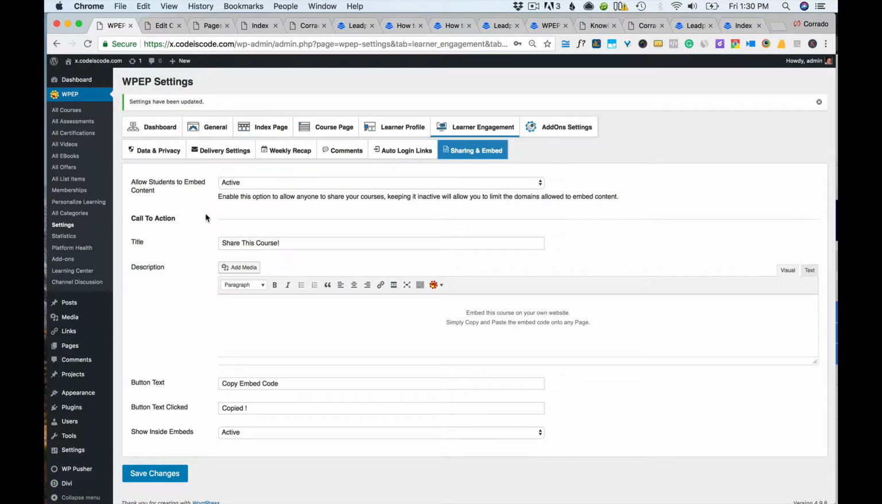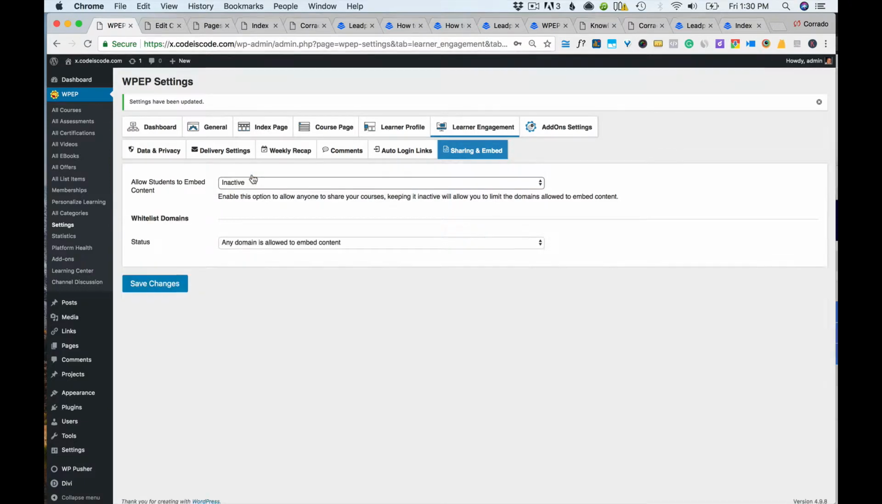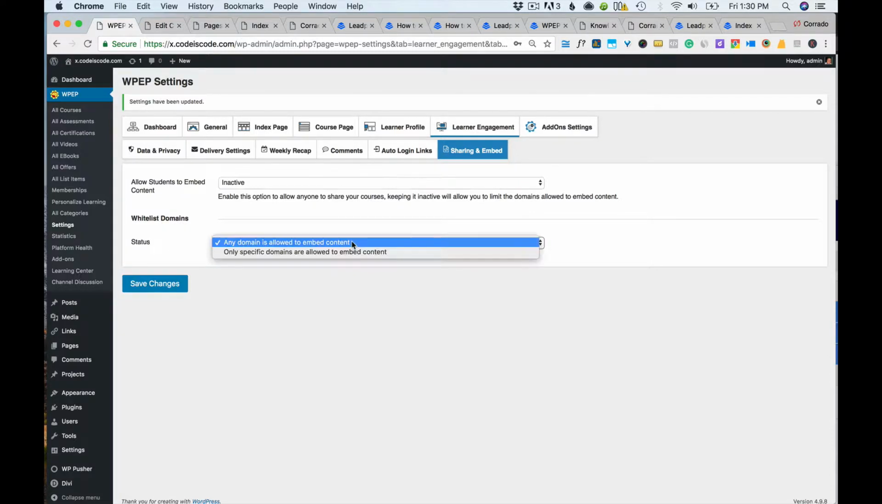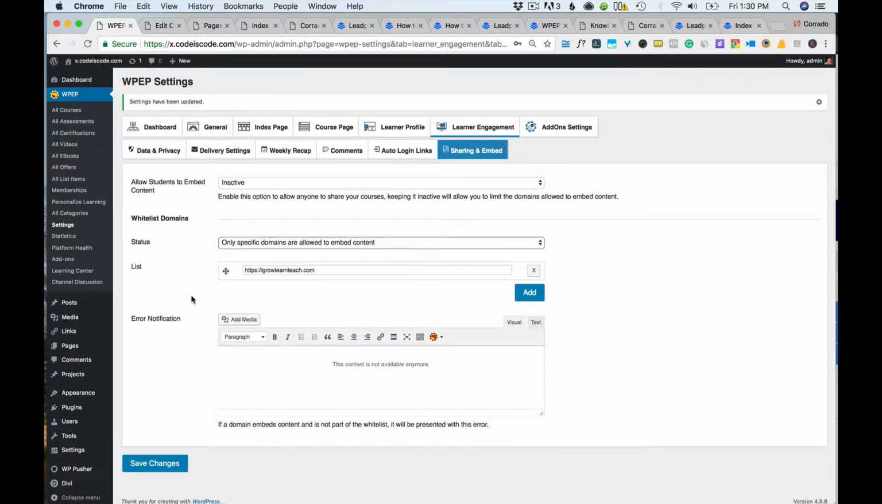Someone I have a deal with, for example, a high traffic blog with 150,000 visits a day or a month or a week, whatever it is, and I want only them to display that course. What I do here is I do not allow anyone to embed this content. Then I can choose between any domain is allowed to embed the content, or only specific domains are allowed to embed the content. Then I whitelist the domains which have my permission or which I'm granting display rights to.